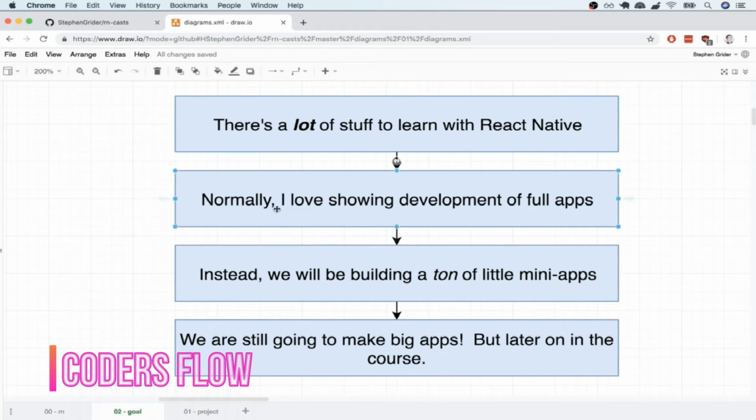So instead, rather than showing big, gigantic applications, we're going to instead focus on building a ton of little mini applications. The benefit to this approach is that you're going to get a ton of code that you can refer back to in the future to see how to put some given feature together. So you'll have an isolated example that tells you exactly how to do some particular thing.